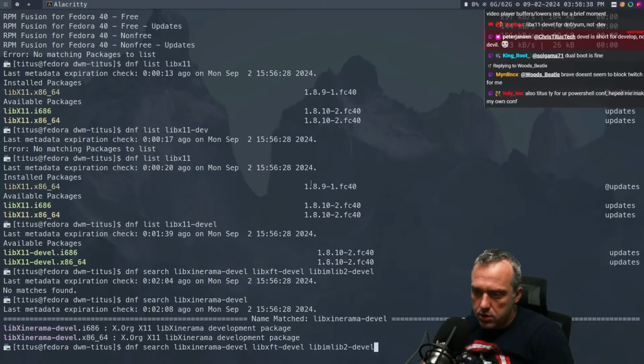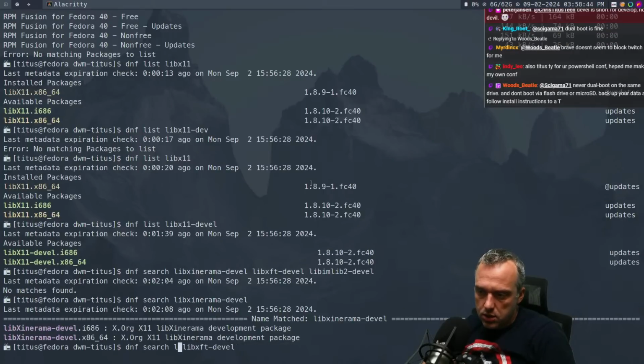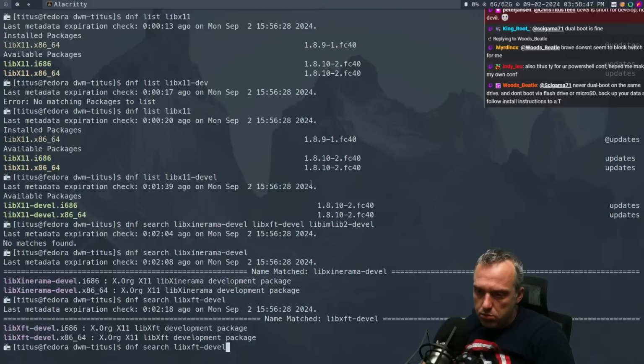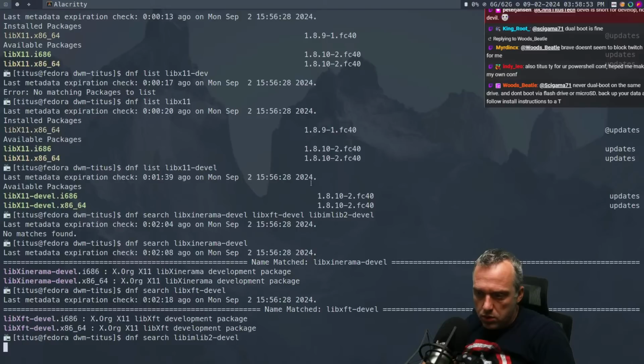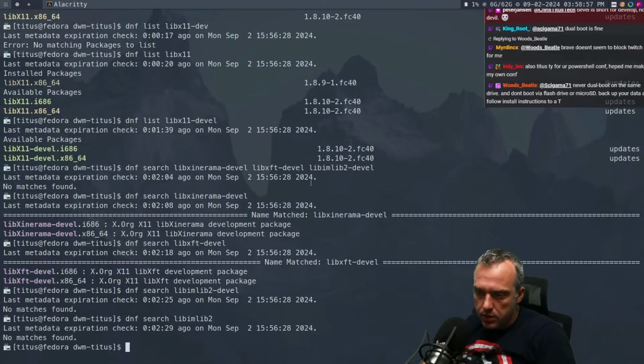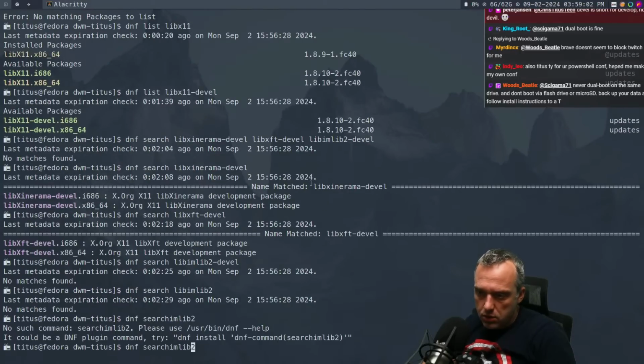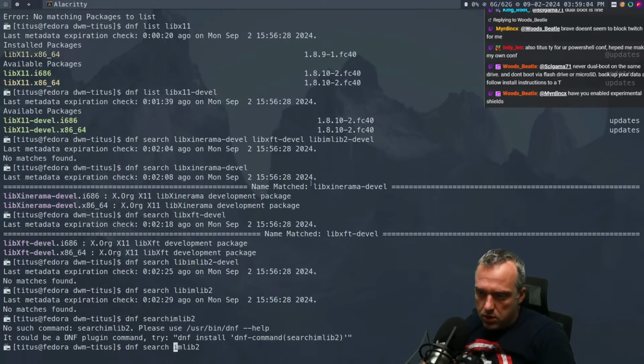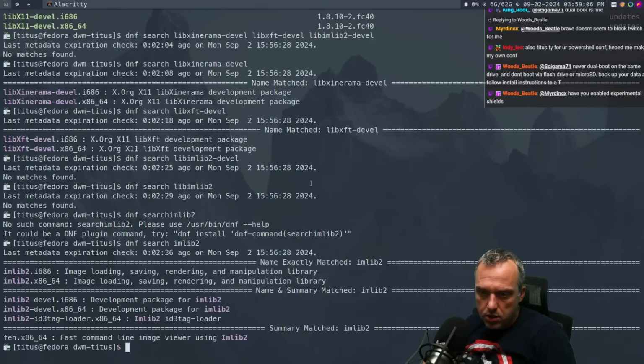Right, that one's good. We got Xinerama. Let's check XFT. Perfect. And then Imlib2. Ooh, there's one that's not there. This is why we check. Ah, so it's Imlib2 devel.